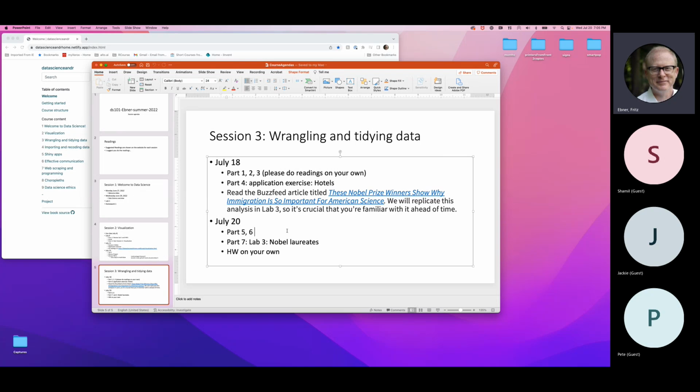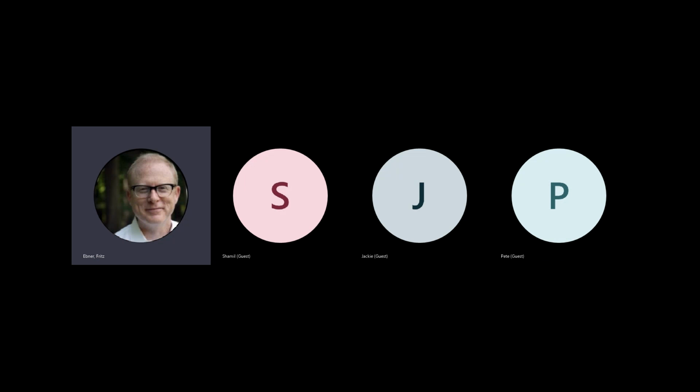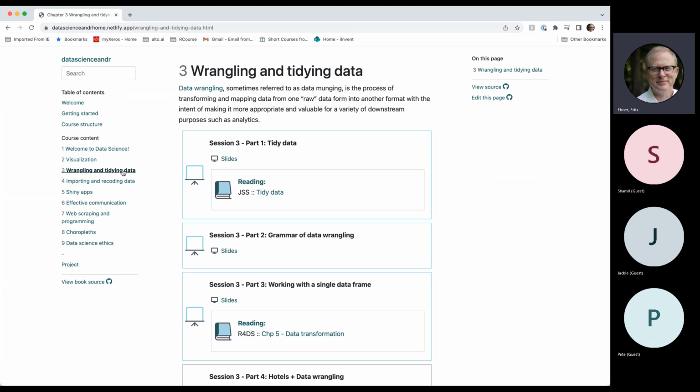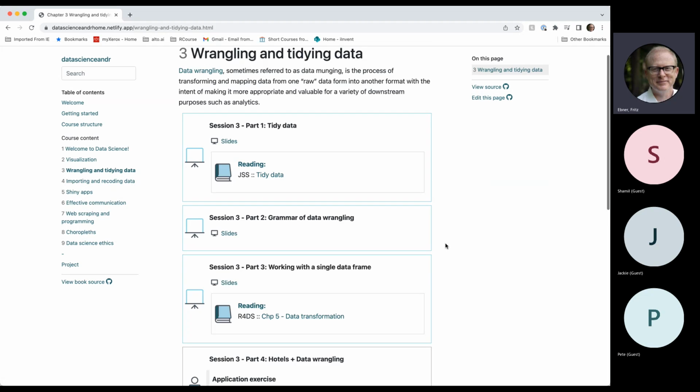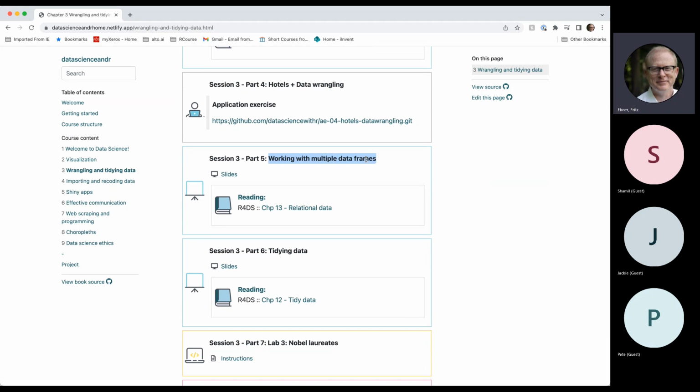So with that, I'm just going to jump right into the slides, and I think it works better if I stop sharing, and I'm going to share just my Chrome window. All right, so just like every time, we're going to go to the home page. I'm going to go into week 3, wrangling and tidying data. That's where we are. And we're starting on part 5, which is working with multiple data frames.